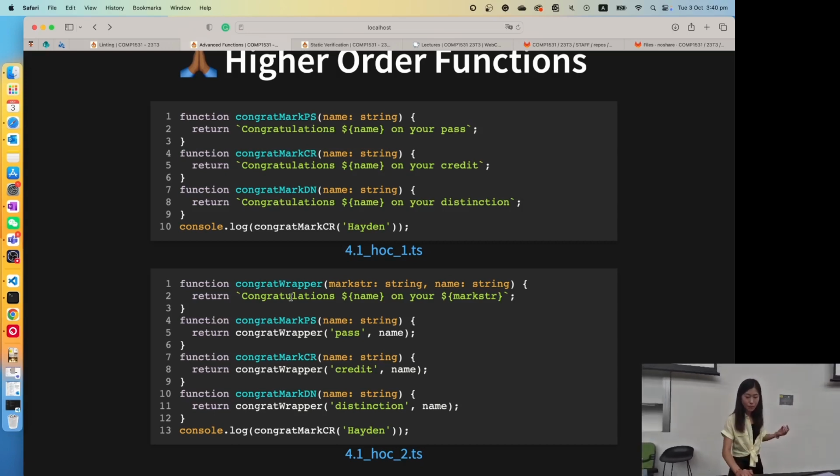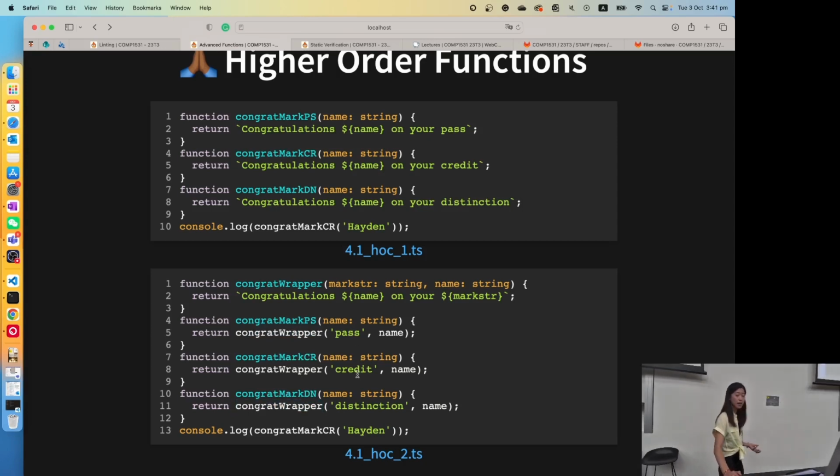We can have a helper function called congrats wrapper. It's a helper function, and then we can use this congrats wrapper in mark pass, mark credit, or mark distinction. We use this wrapper function, and then we define whether it should be a pass, a credit, or a distinction, and then we console log.